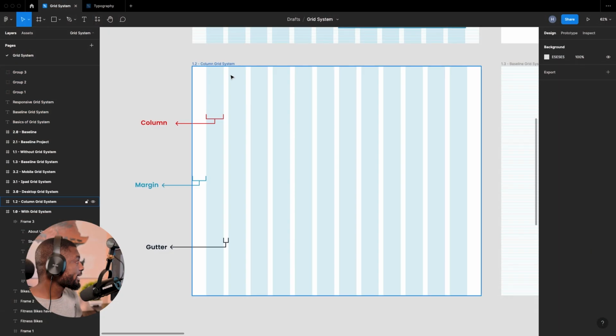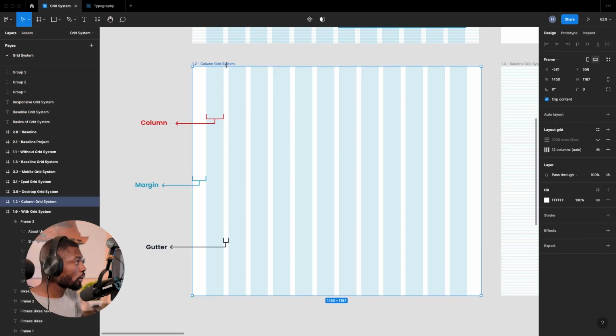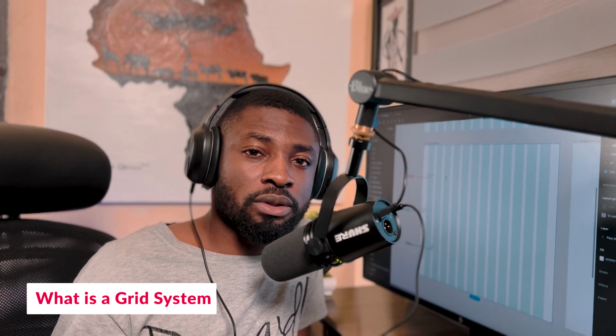So guys, I have my Figma file open here, and if you look at the Figma file, you will notice that I have an artboard added with the name column grid system, and I have some labels called column, margin, and gutter. So this is a typical grid system, and I'm going to explain what a grid system is. A grid system is a framework that allows us to arrange UI elements in a way that creates visual balance. These UI elements can be text, images, or even shapes.